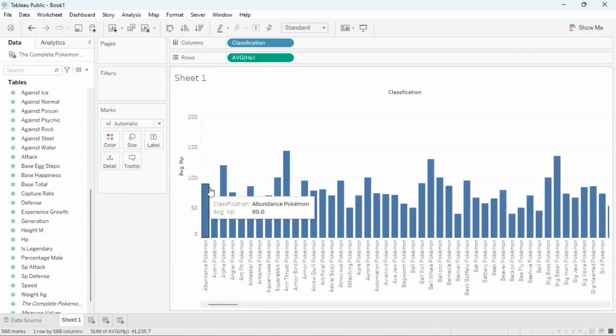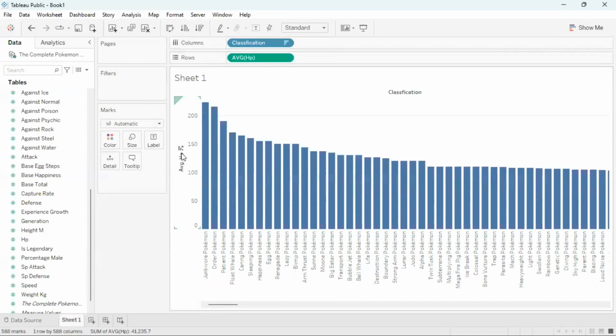And then to sort this bar graph in descending order, I can either click on, in the y-axis, the attribute average HP, this bar graph icon. I'll just click on it once and this will sort it in descending order for me from largest to smallest.